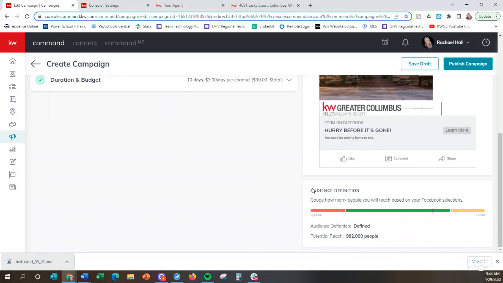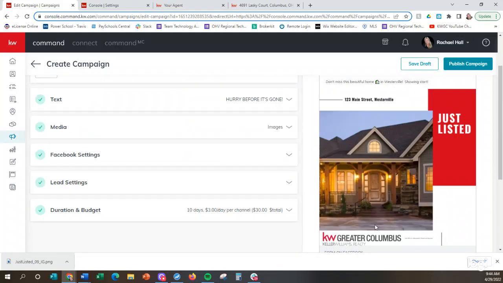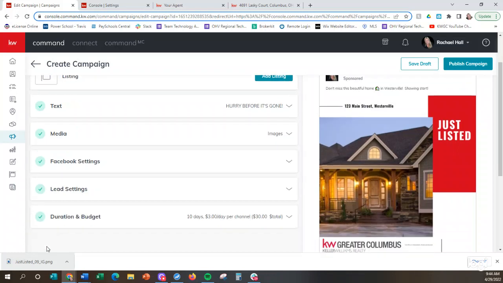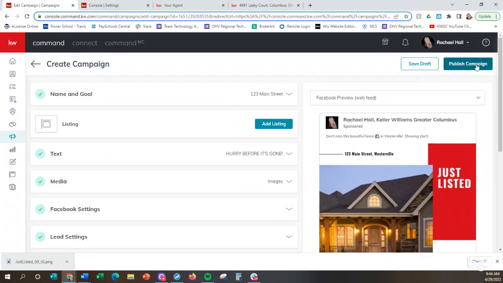This is kind of cool. This is new. Your audience definition, you get to see how many potential you're going to reach. And then when you have all of your check marks done, you're going to simply publish that campaign. Now I'm just going to save it as you'll publish the campaign. It'll ask you for your credit card. You'll put your credit card in, and then you'll follow the prompts to publish it.